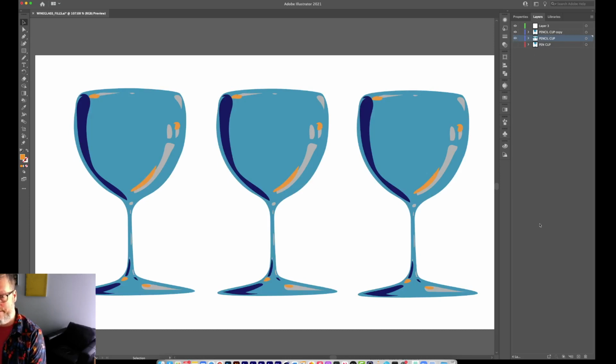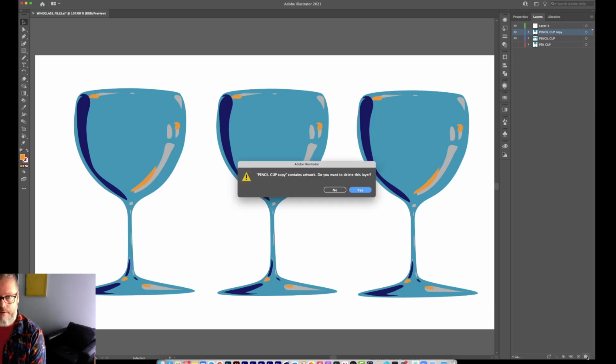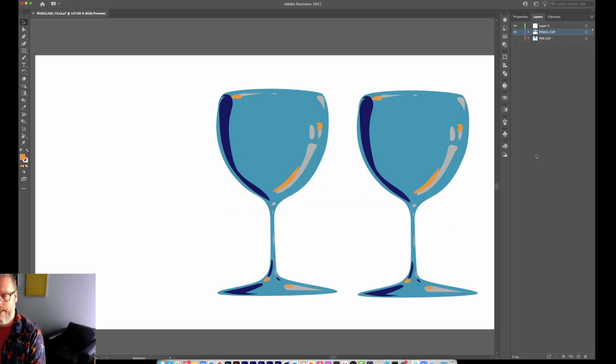What else can you do with these things? Well, you can delete them. So if I wanted to delete my copy layer, I just click on the little trash can and then I can say, yeah, sure, please delete it. And there are a few other things that get a little bit advanced, like this is create a new sub layer. So that's going to create a layer within that layer. And then we've got some clipping mask work, which we'll get into in a bit.